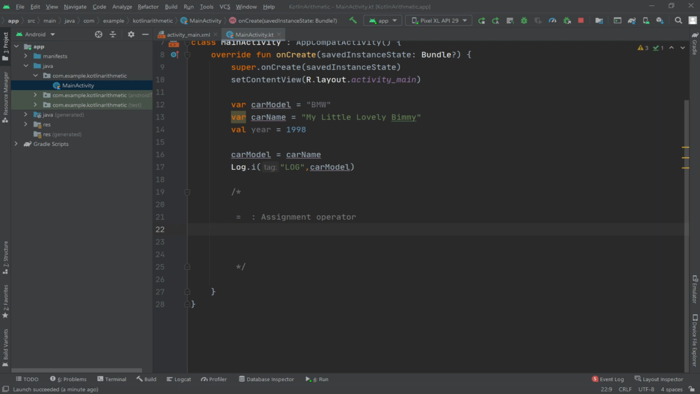Now the addition operator I want to discuss, which is here. What does this addition operator do? It will add together values on either side of the operator. It's usually used in conjunction with the assignment operator. For example, it can add together two variables that have numeric values like this.